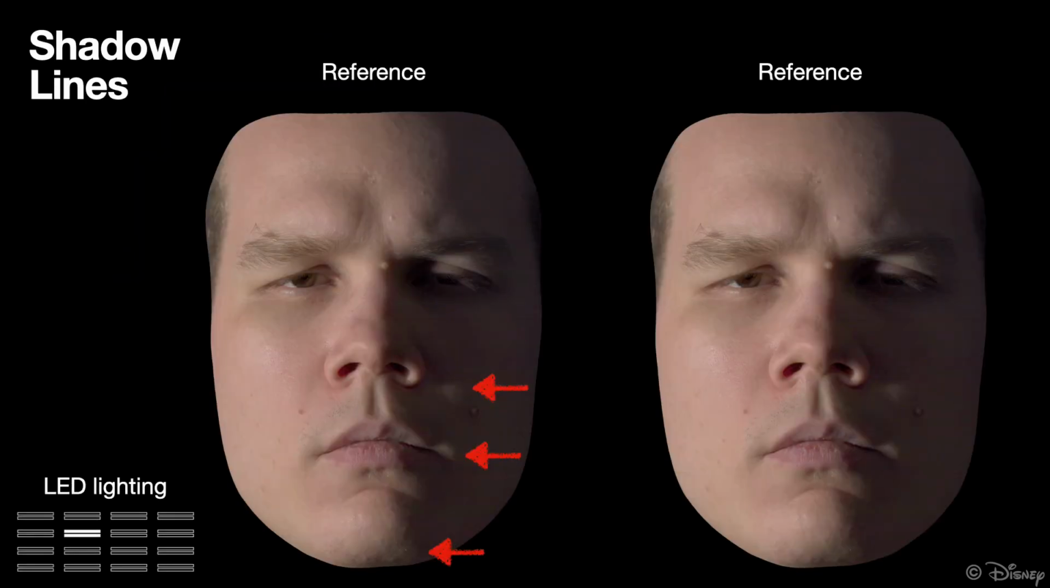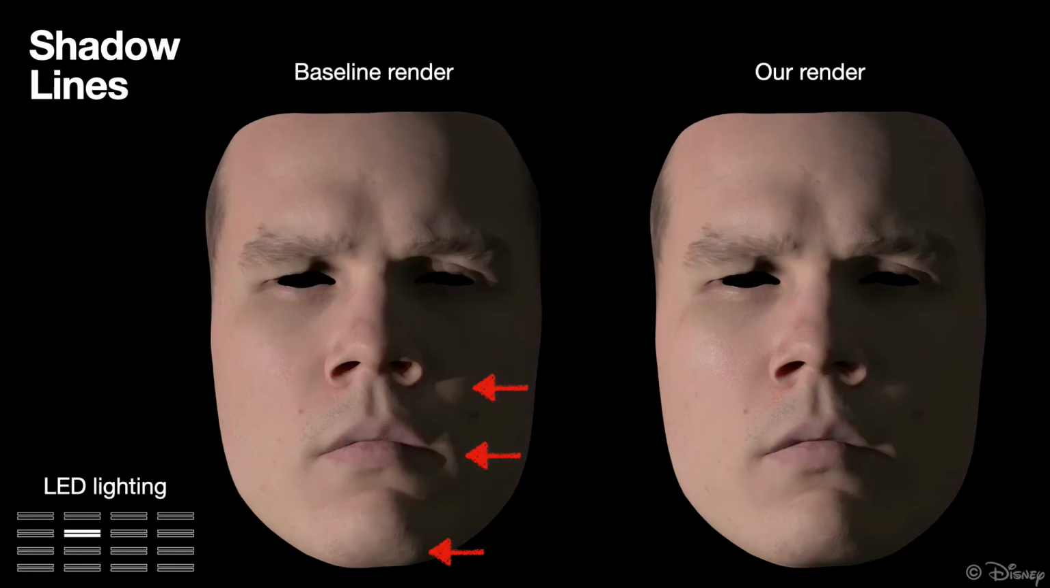The benefit of having more accurate calibration of lighting is evident when rendering the face under harsh lighting that produces stronger shadow lines. Here we see two copies of the same reference image depict the face under the illumination from a single pair of LED bars, shown on the bottom left. And now we see the corresponding face rendered by the original baseline method and with our new calibration, showing more accurate shadow lines.